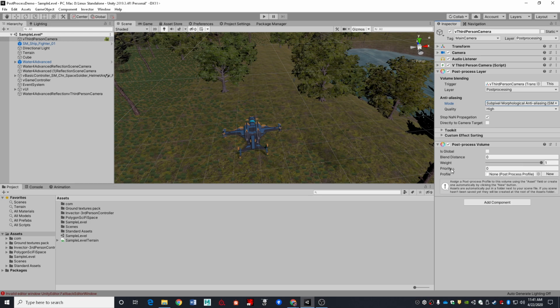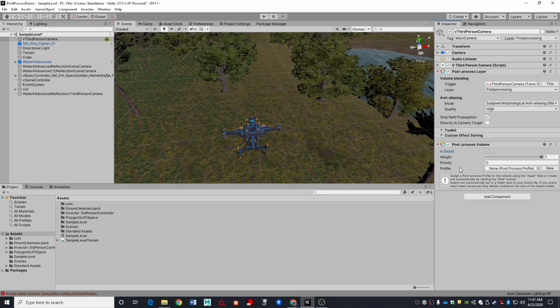Next, in order to get a global volume working, shockingly enough, we have to check the Is Global checkbox. I know, I bet you didn't see that one coming. But yeah, if we do not check this, then instead what the post-process volume is looking for is a literal volume, like you've got a box collider or a sphere collider, something like that, that is set as a trigger. It's looking for that to base its effects off of. But instead, I want this post-processing to occur everywhere in the scene. So I'm going to set it to Is Global.